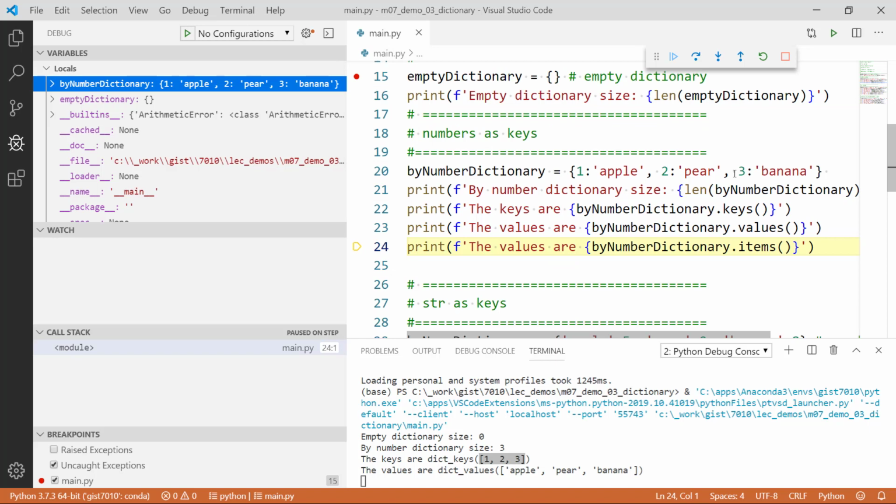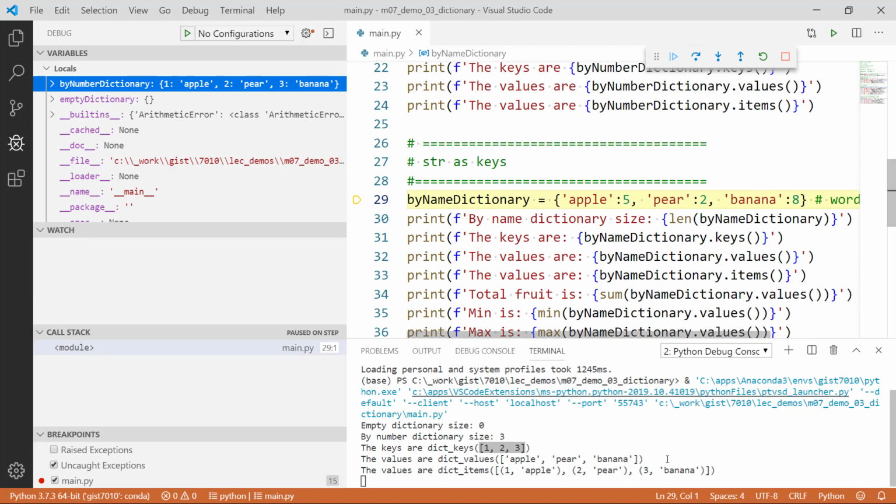You can also call something called items. Let's find out what that's going to return. Right? So we get a list of tuples where the first element of the tuple is the key and the second element is the value. So it's just a way of reorganizing that key value pair.